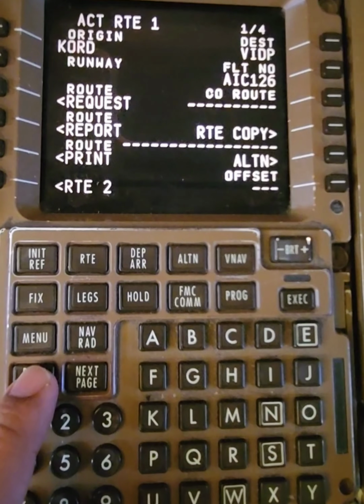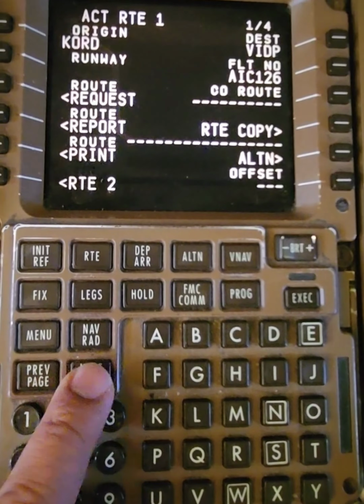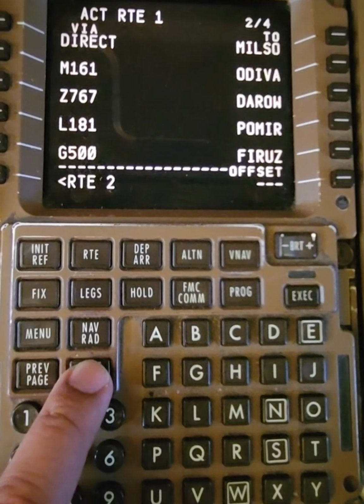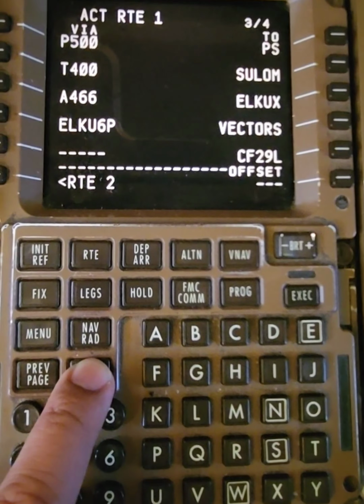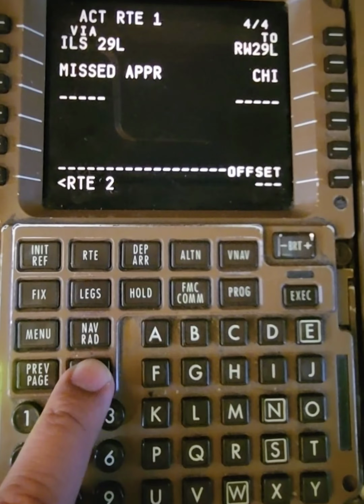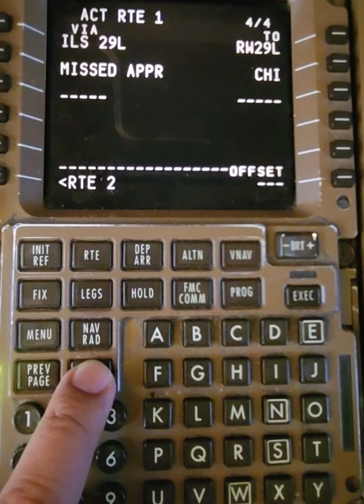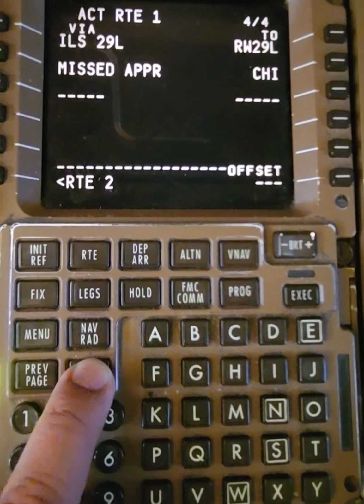We can see the origin and destination, and the flight number is set. These things you have to put in all the time in pre-flight. They don't come in when you request the route from the company. Only the route comes. Also, the company is not going to send you any departure SID or any STAR arrival. The company is going to send you only the en route portion. So 4 pages are there right now.